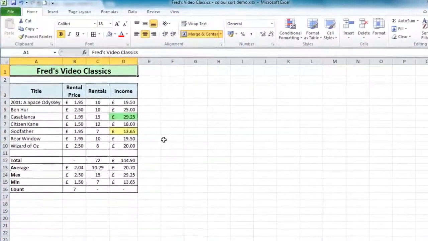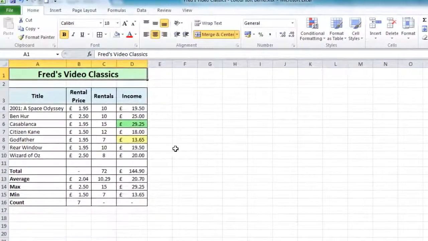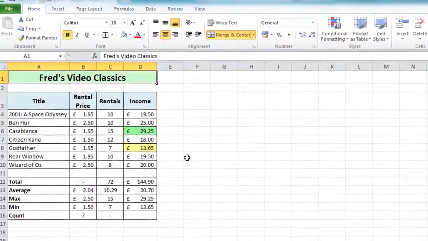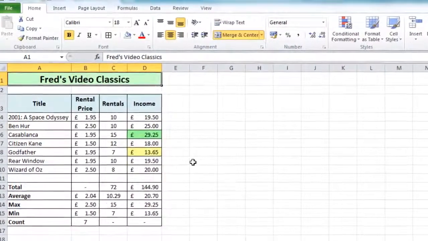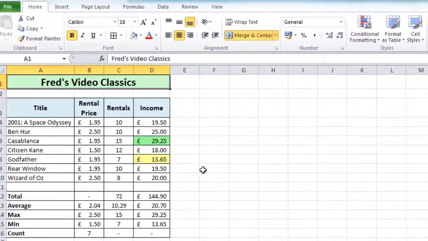I've received a question about sorting data, and the question is, can you sort by colour rather than cell content? If you have Excel 2007, Excel 2010 or Excel 2013, the answer is yes, you can. And I'm going to go through a few examples here of how you might go about doing that.